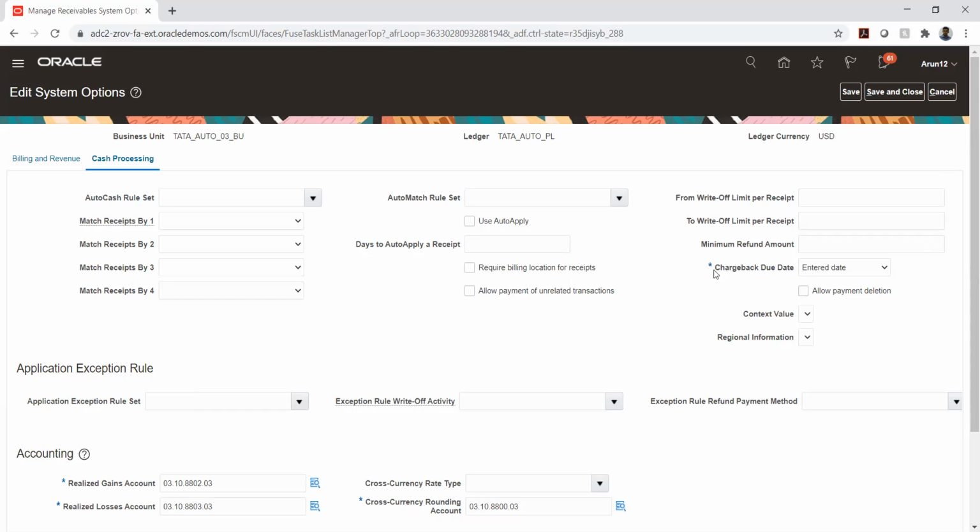Yeah, and then we have chargeback due days. For chargeback due days, I have entered it as the entered date. But before that, what is the chargeback functionality? That is my next question. So chargeback is something where, let's say we have a customer who has about 10 bills, and out of it, he has one bill open. The total bill is, let's say, 10,000, and out of this 10,000, he has 5,000 which has crossed the due date.